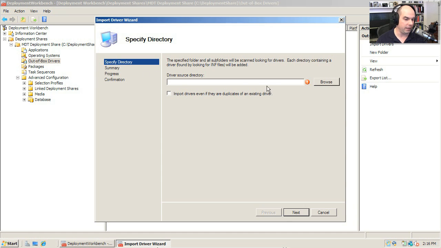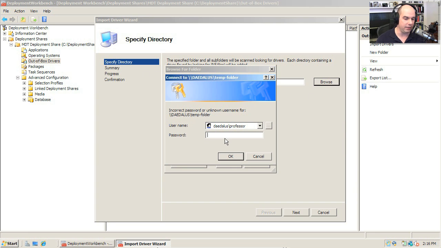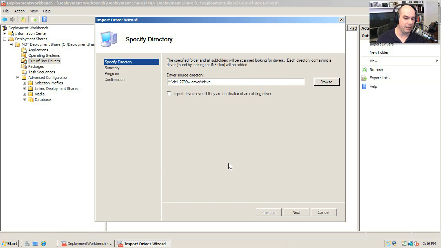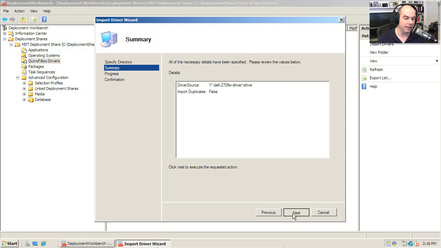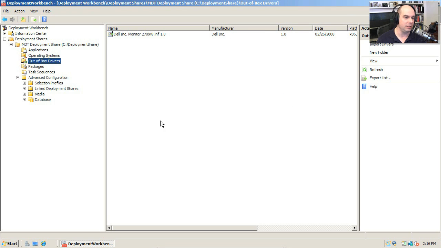It asks me for the driver source directory, and I have it out here over the network. You can see it needs to connect to that machine out there to be able to pull those drivers in. It is under this folder, and it is this iDrive folder of images, and I want to import them. There's not duplicates here, so it's okay. We can not check that, and then click next to execute. It's going to go out. It found the INF file for the 2709W monitor and added it to our out-of-box drivers. That looks great. So you can see now it's added those Dell drivers.